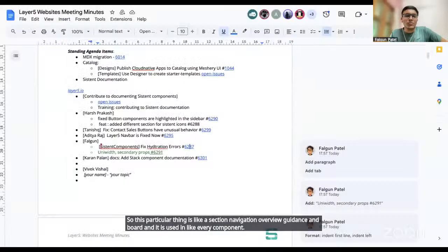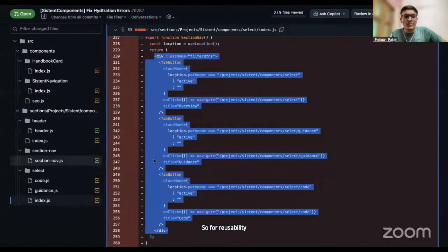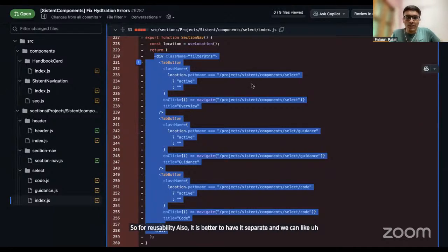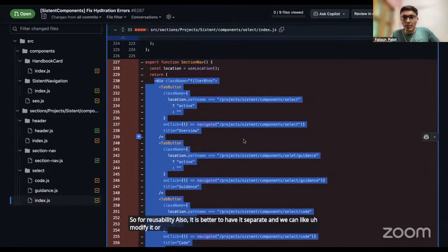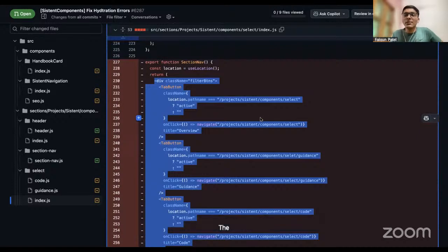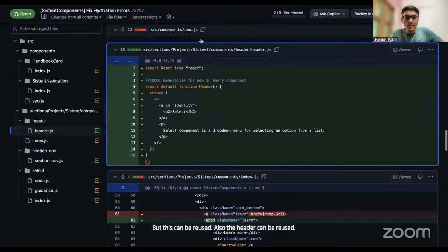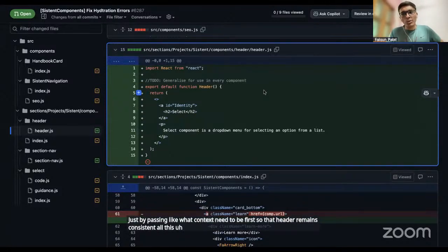So for reusability, it is better to have it separate, and we can modify or generalize it for every component. The logic of generalization, I will be creating other PRs for that, but this can be reused. Also, the header can be reused just by passing what contents need to be passed, so that the header remains consistent. All these main parts of the component remain consistent across all the components.